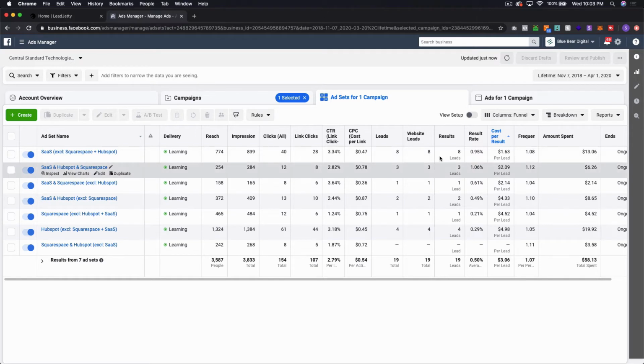But I wanted to point out that we have a much broader range of results here, and these are different audiences. They're all mutually exclusive, and so in actual fact, the results should likely vary a fair bit.